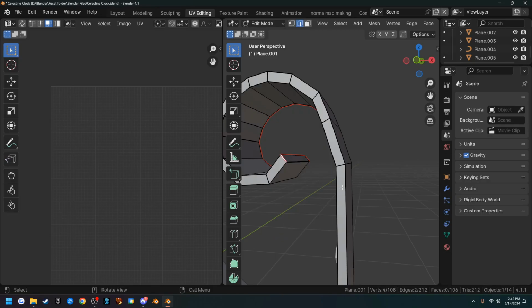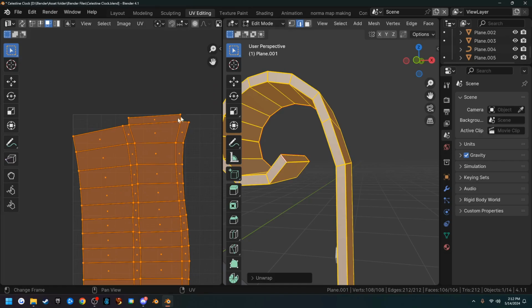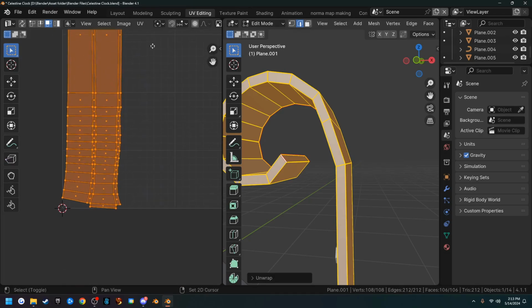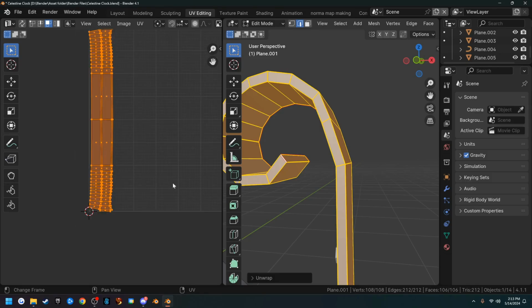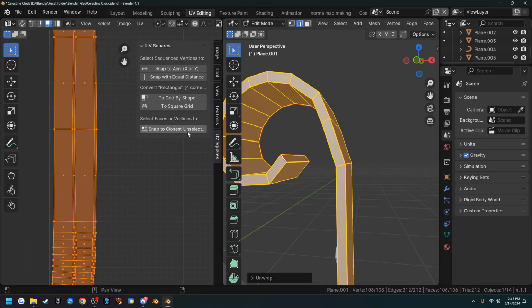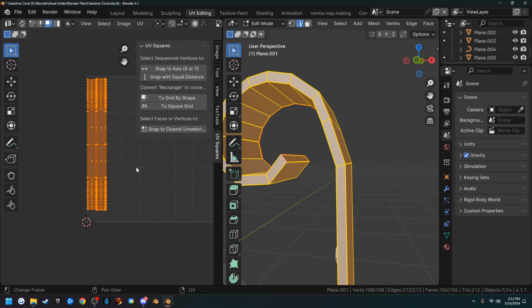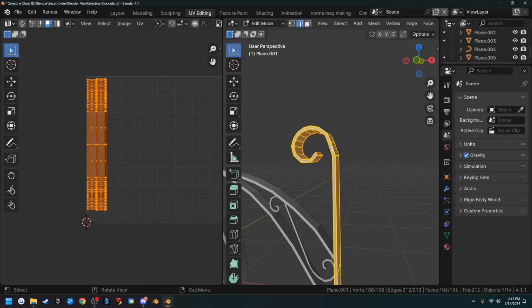Right click, mark seam, U, unwrap, and now that's sticking up there like that. Instead of being long, it's on the side, so it uses less texture space, which gives us more texture space to get a better resolution on our bake when we bake this stuff. So we need to rectify it again, or UV squares, whichever one you have. So we'll snap it to Y-axis. And we're going to unwrap the rest of them the same exact way.